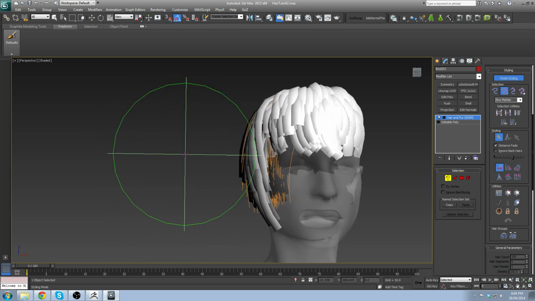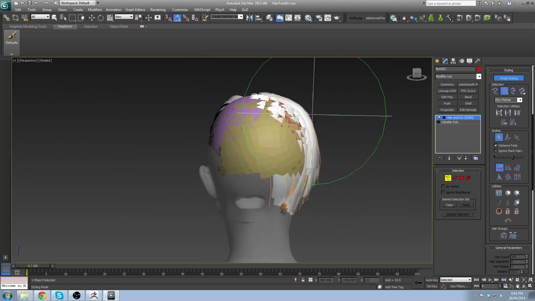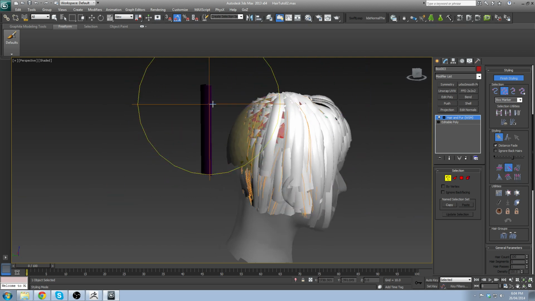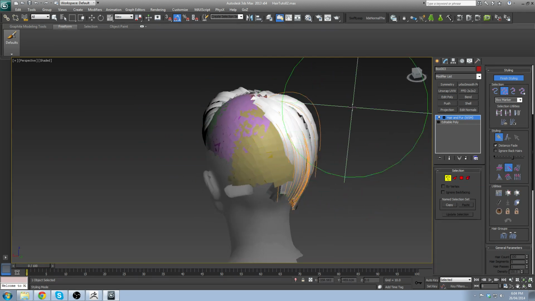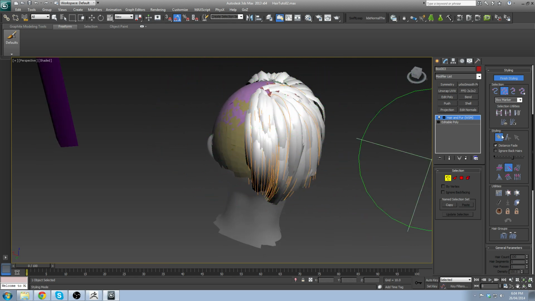Bring this back a little bit closer to the head. Yeah, probably gonna have to tweak the root here, so I'm gonna go to the stand brush and try to stand the hair here because they were penetrating the head. Okay, something like that.